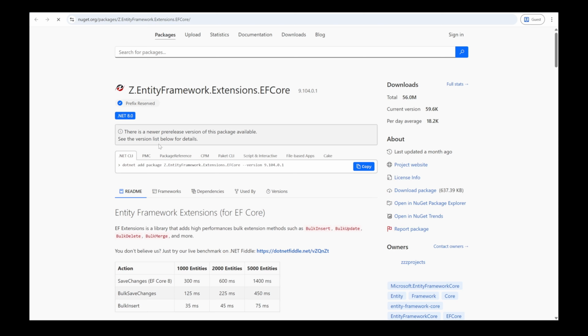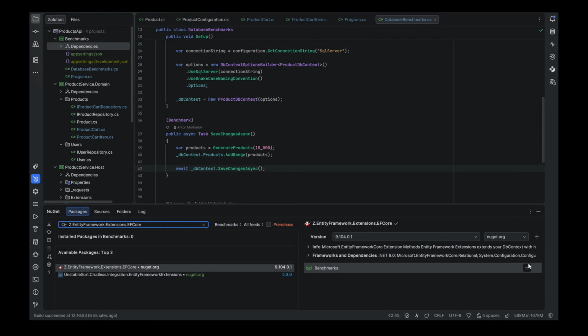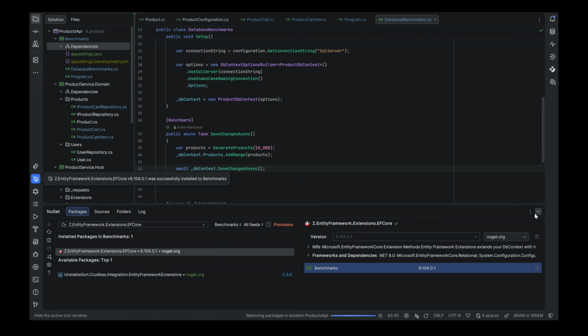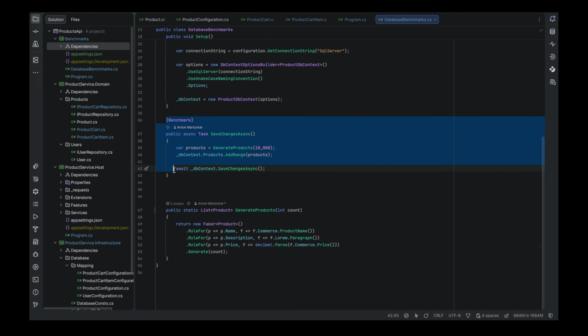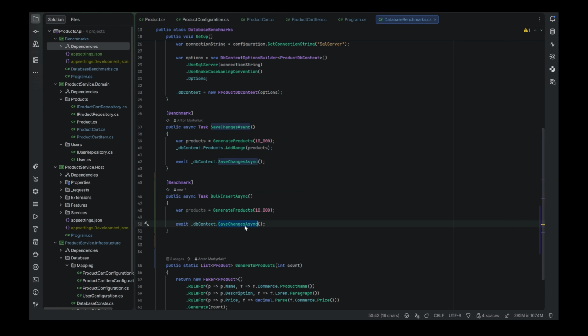Let's add this library to our solution. I will open NuGet and we will need to install this library, Z.EntityFramework.Extensions.EFCore. Let's install it in the benchmarks project. And let's create another method for bulk inserts. I will call it bulk insert async. And instead of calling database context save changes, I will use the bulk insert method and provide our products. Now let's run our benchmarks and compare the performance.